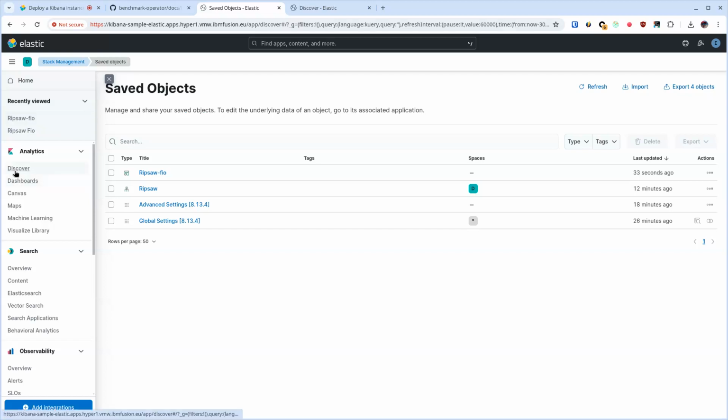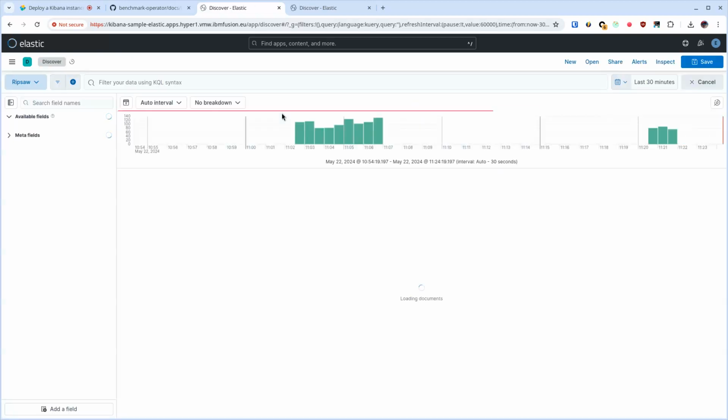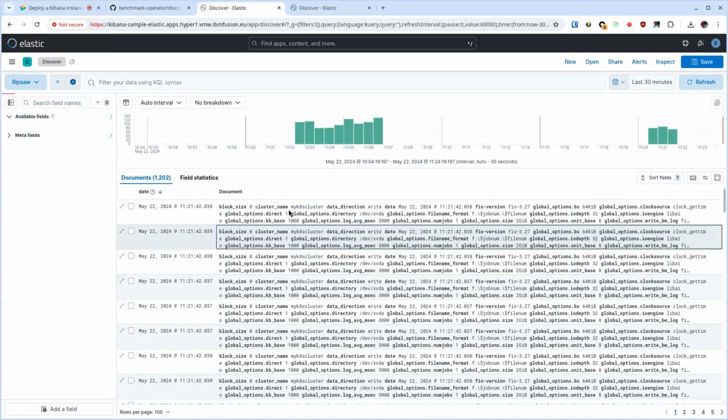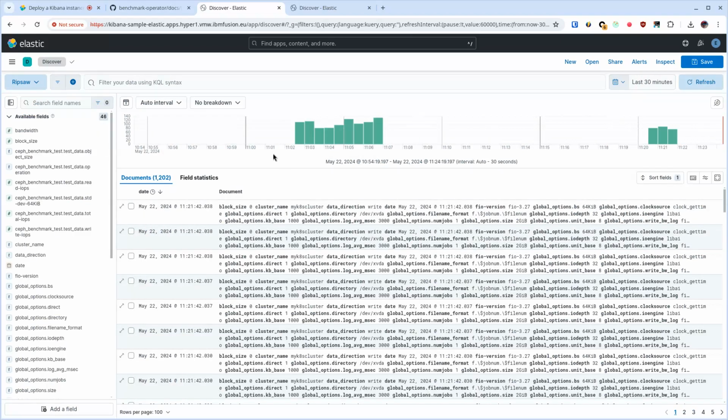And yeah, keep exploring the benchmark operator. It's a very nice tool to benchmark your storage clusters.